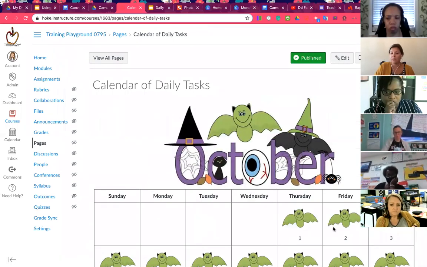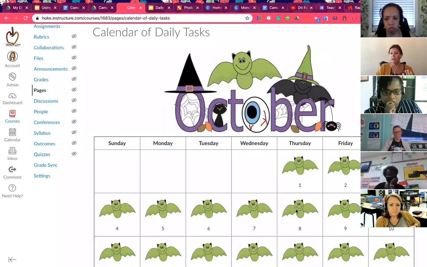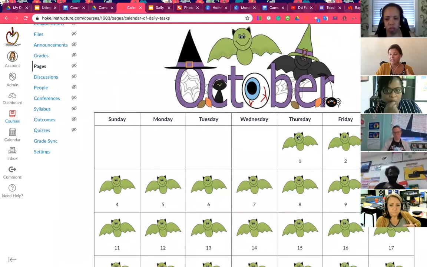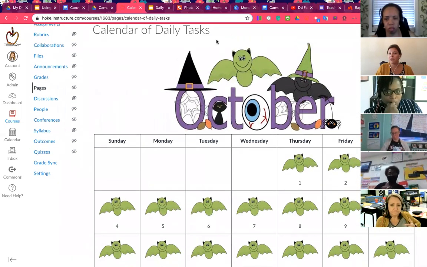And then the calendar was the same way. It's a table. And I just clicked inside the cell and added the little bat picture. And you can see the bat is the same thing from here. I just used Google Draw to kind of cut that stuff out.